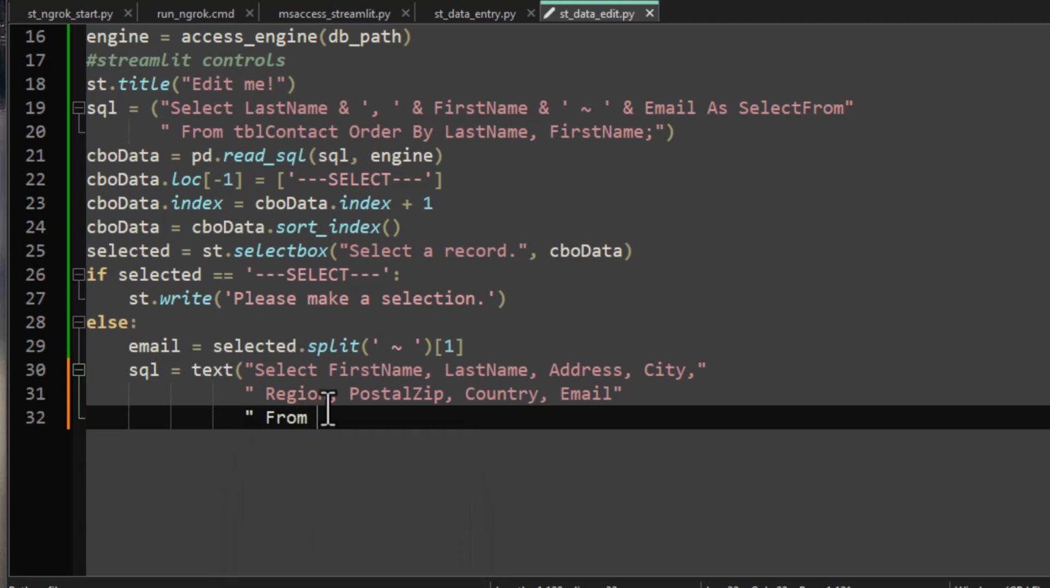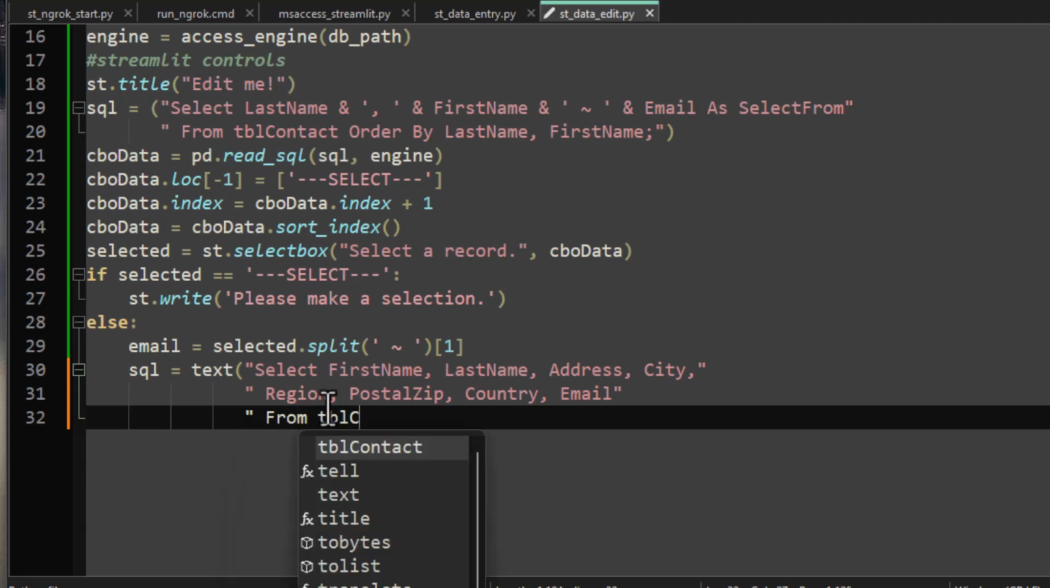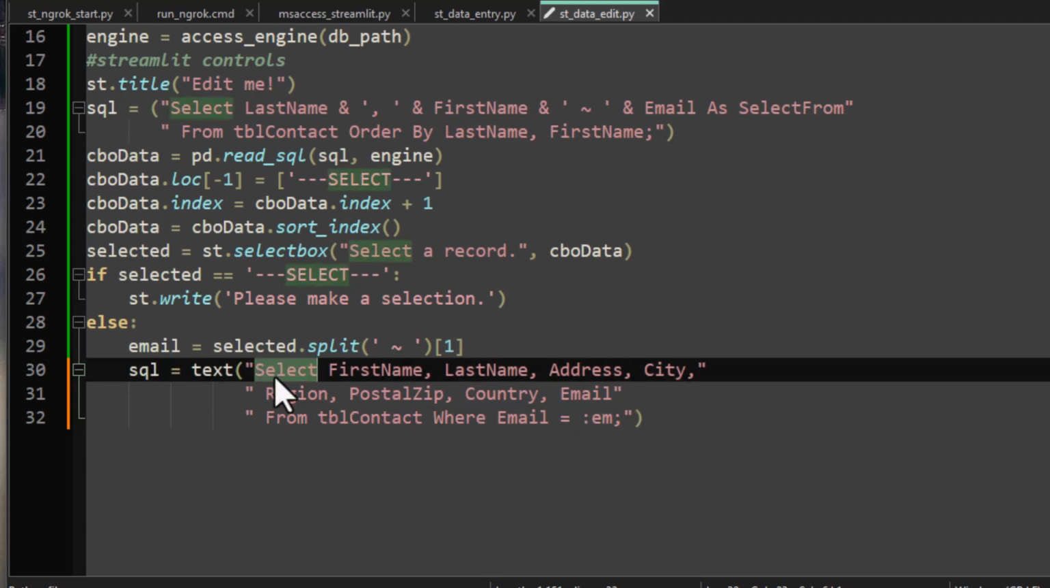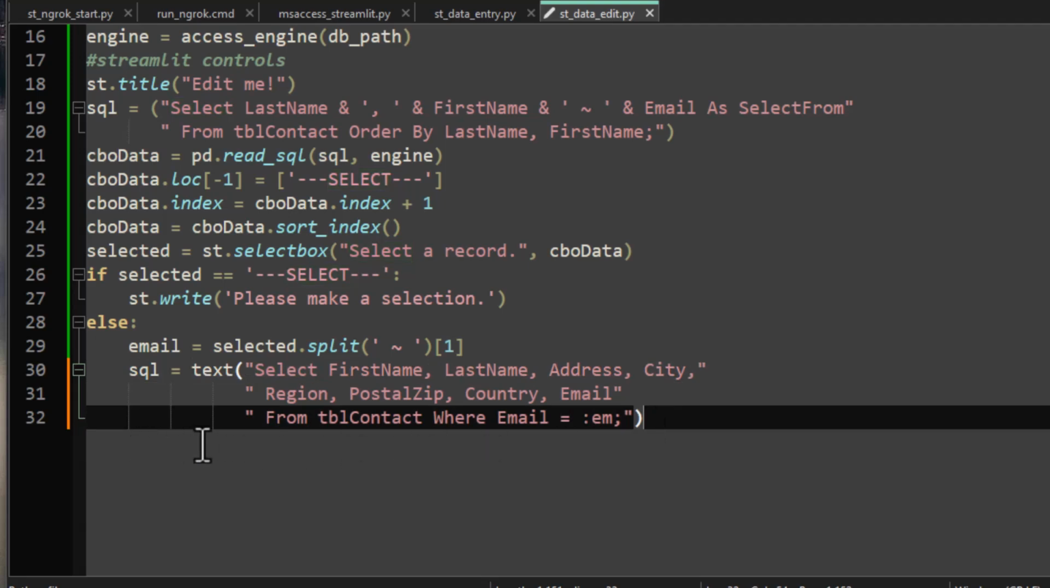So then we can do from TBL contact, and then we can say where the email address, in this case the column is called email, equals, and then we're going to use the :em. That's going to be the name of our parameter. So there's our selections, and we've got a parameter at the end.